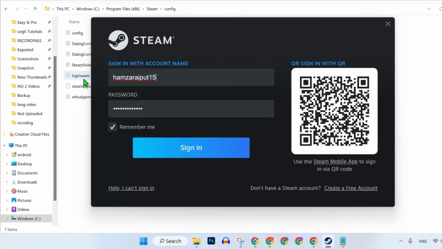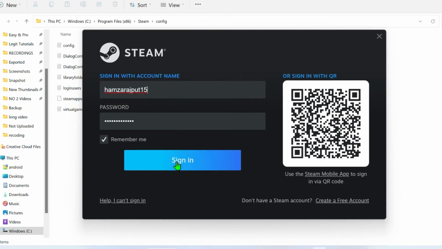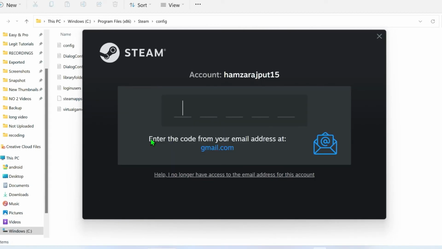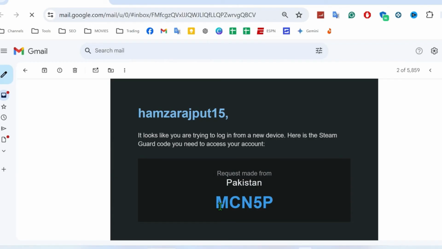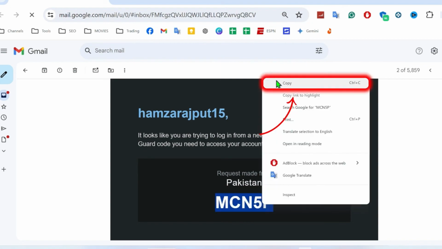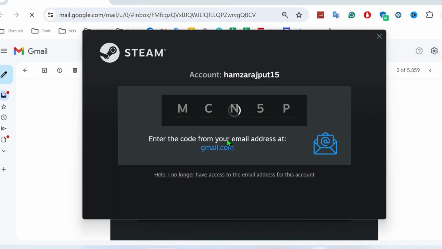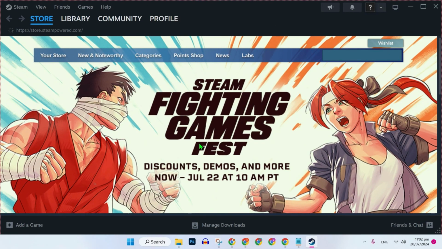Now open your Steam and simply paste that account name and then click on Sign in, and that's it. It will take you to the next step where it will send a code to your email address. You can open your email, copy that code that you will receive and simply paste it here, and your problem will be solved. So that's how you can fix Steam "Please check your password and account name", Steam won't log in with correct password, in just a few steps.